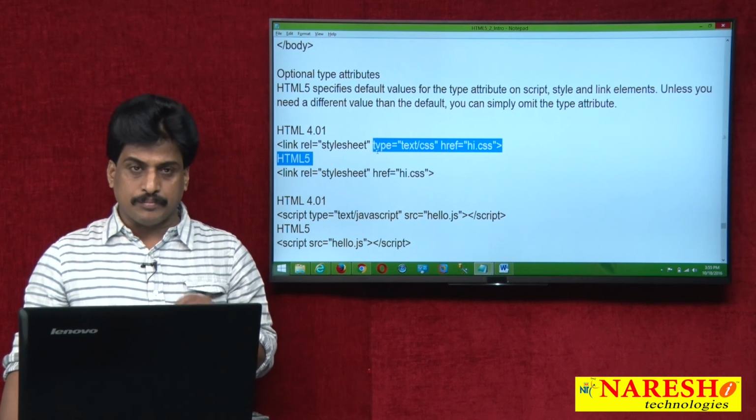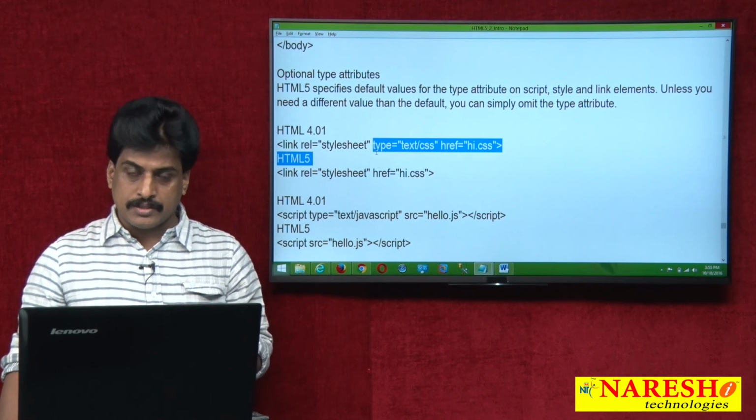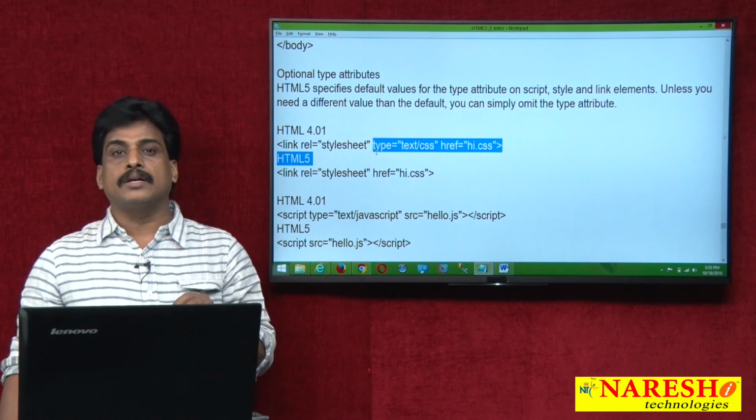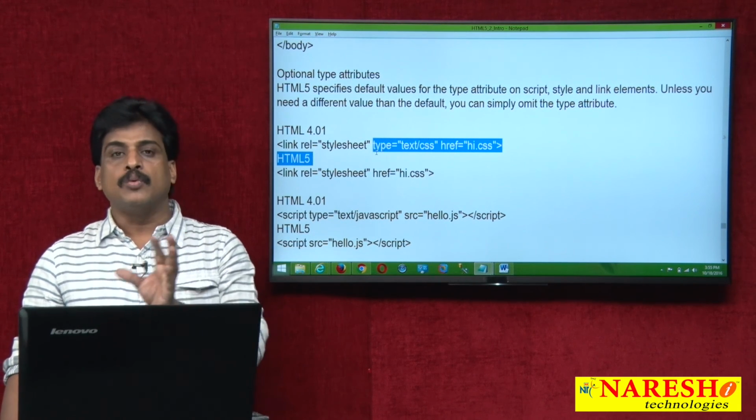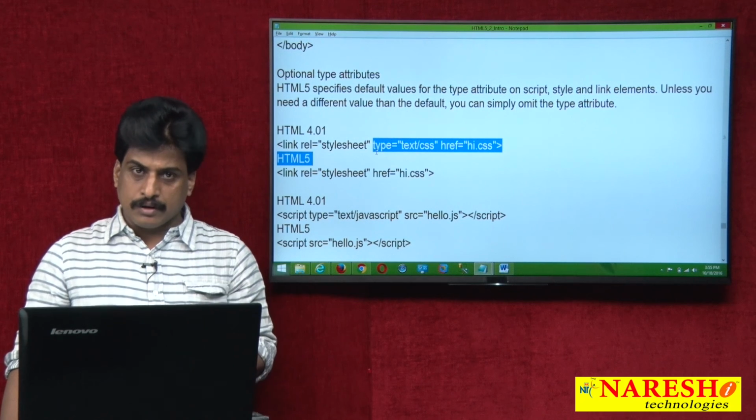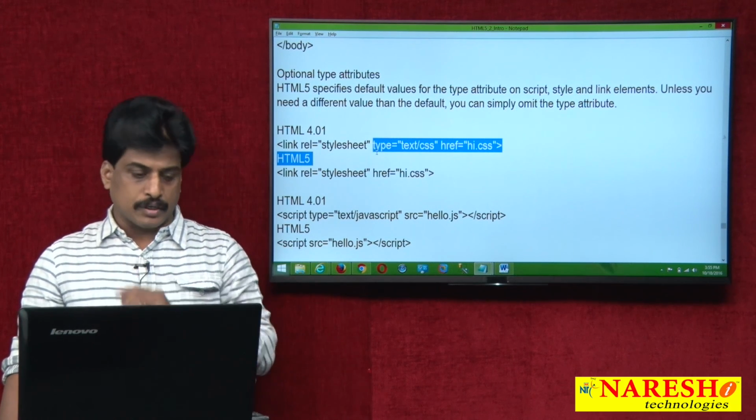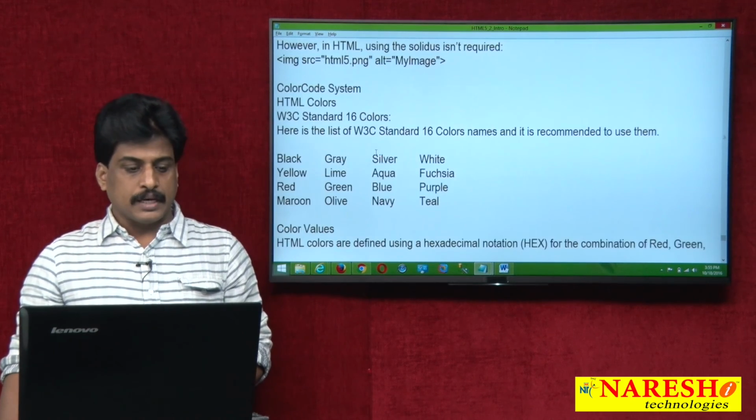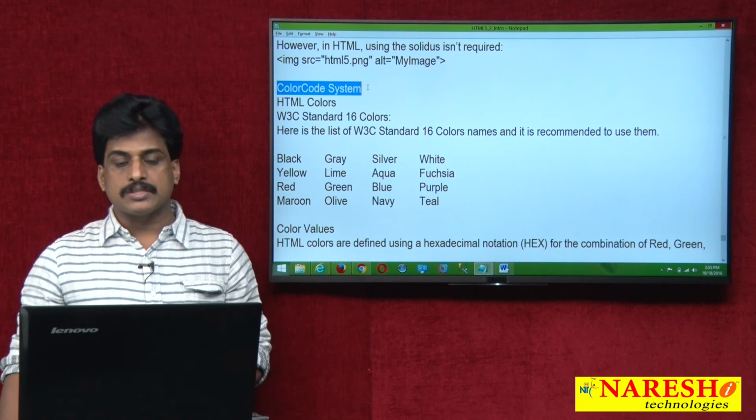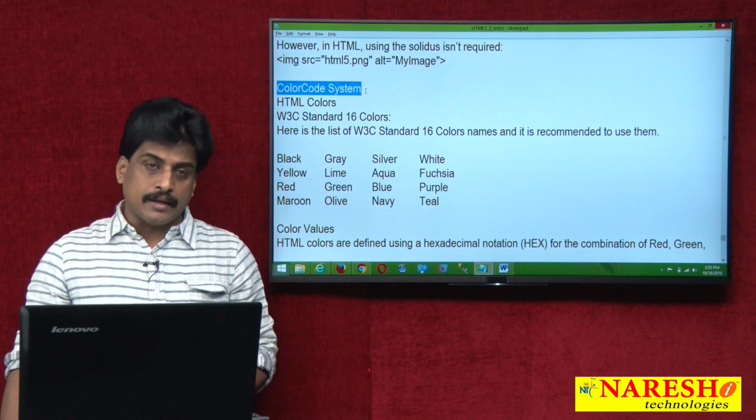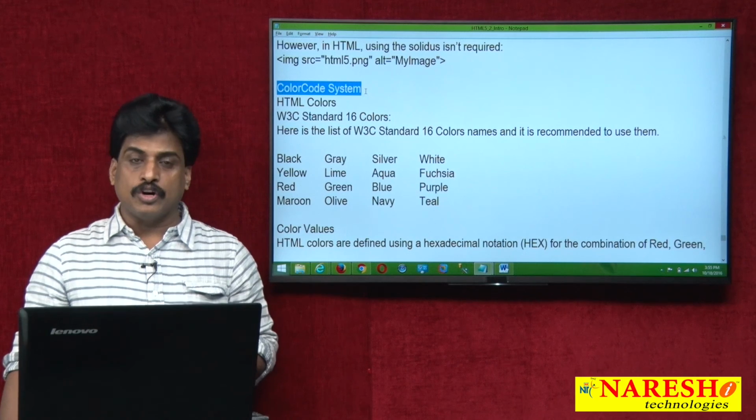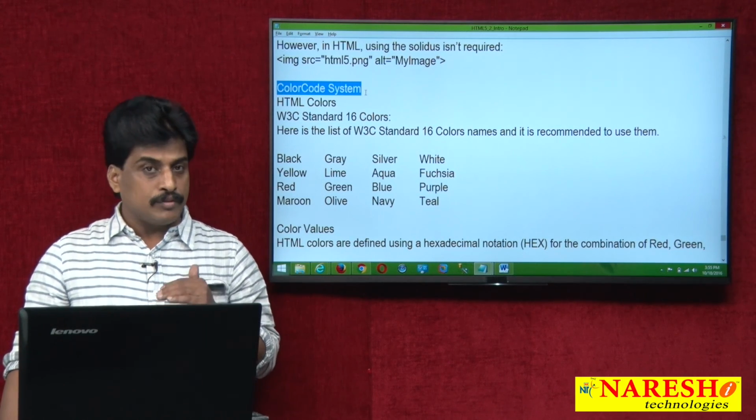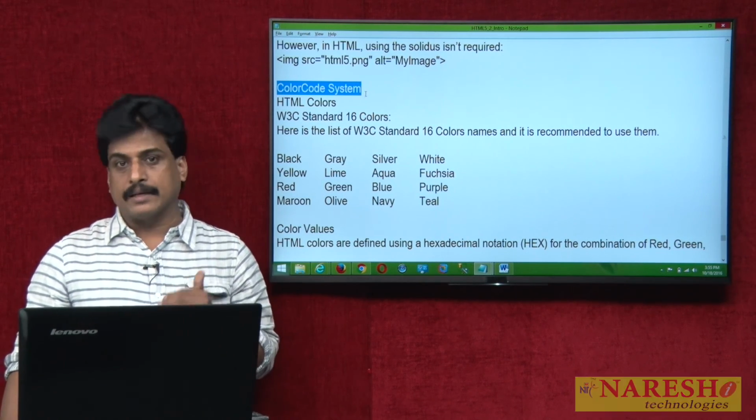What is an attribute? An attribute is a special strength to the tag, nothing but a property. Every attribute ends with a value. The value can be within single quotation, double quotation, or no quotation. Finally I am coming to another one, the color code system. What is a color code system? How do we need to remember these color codes? We need to observe it theoretically one by one, then I will show you practically.